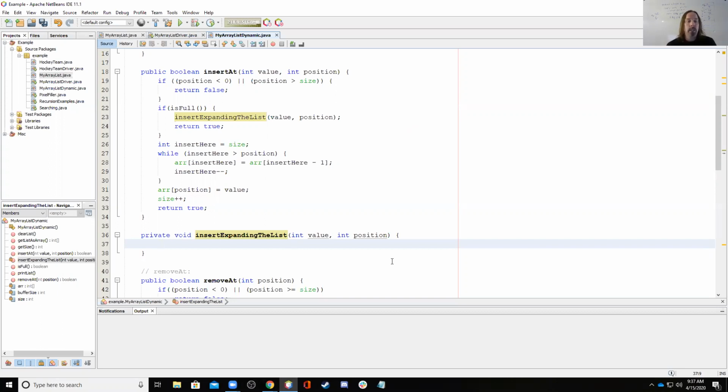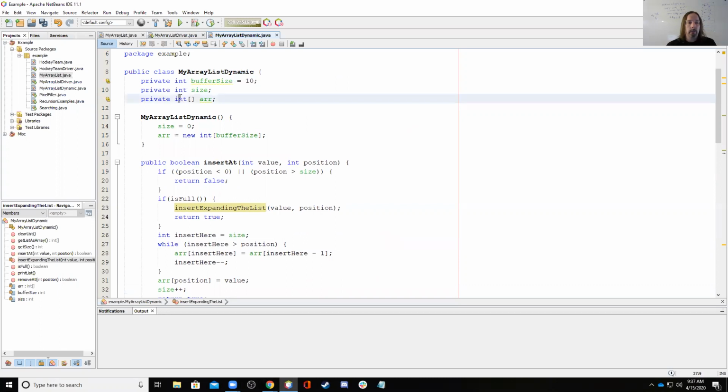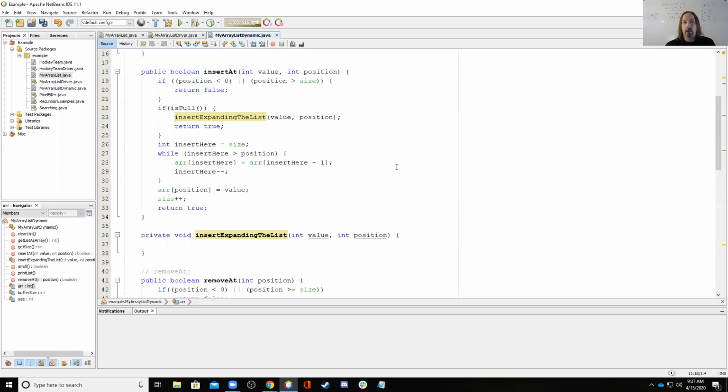But the first thing that I need to do is create a new array of the same type as my storage array. So I'm going to declare an int array, and I'm going to call it temp r, and I'm going to set it equal to a new int array, and this int array is going to be of size r.length plus buffer size. So now it's going to be bigger. So my array that started at 10 is now going to have 20.